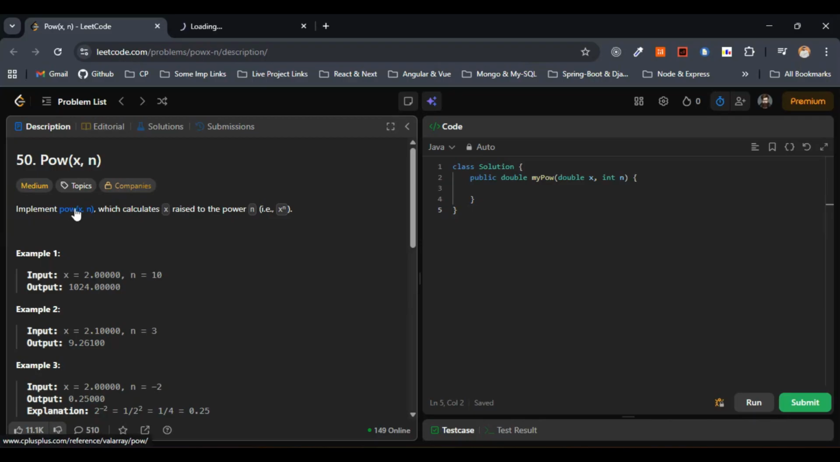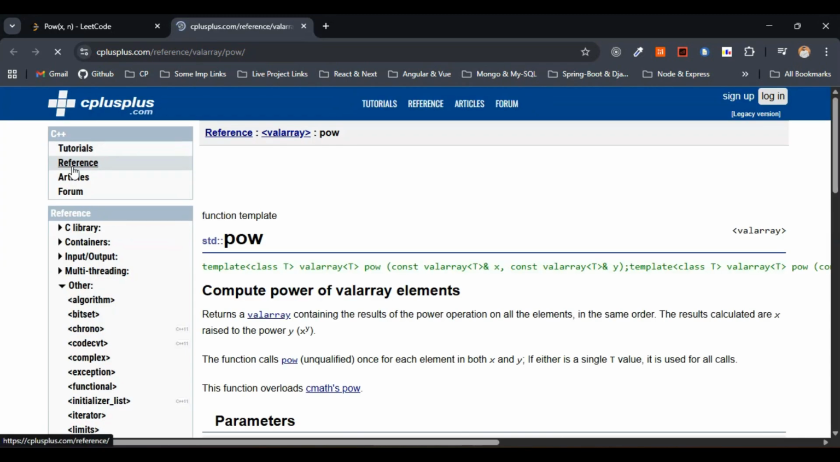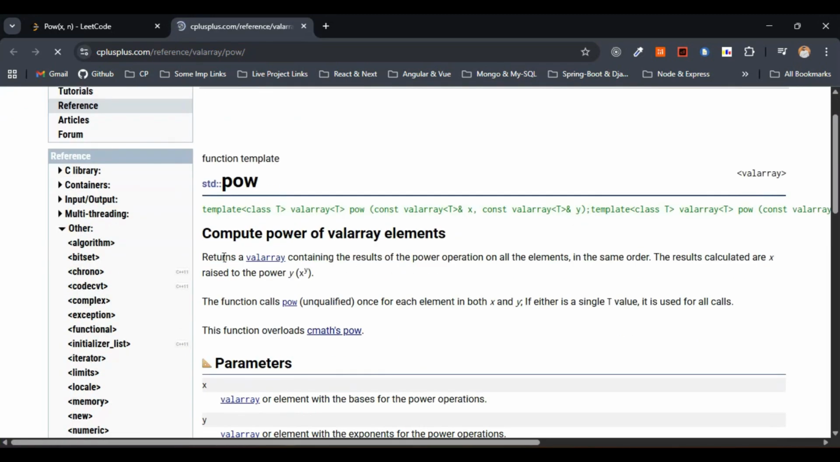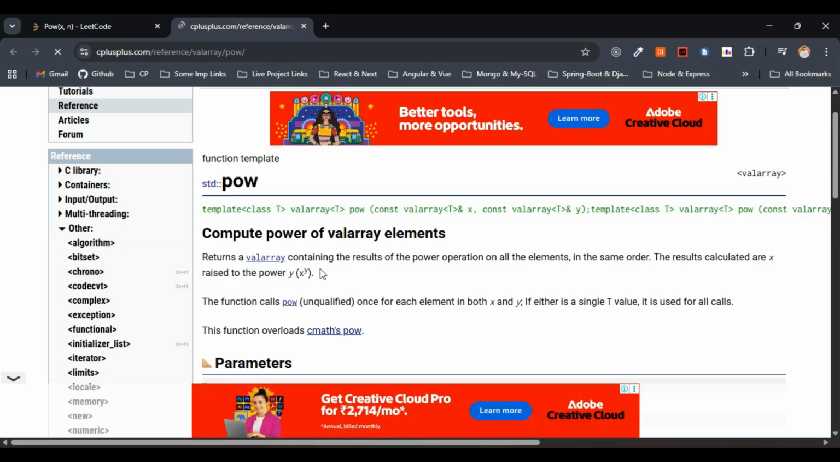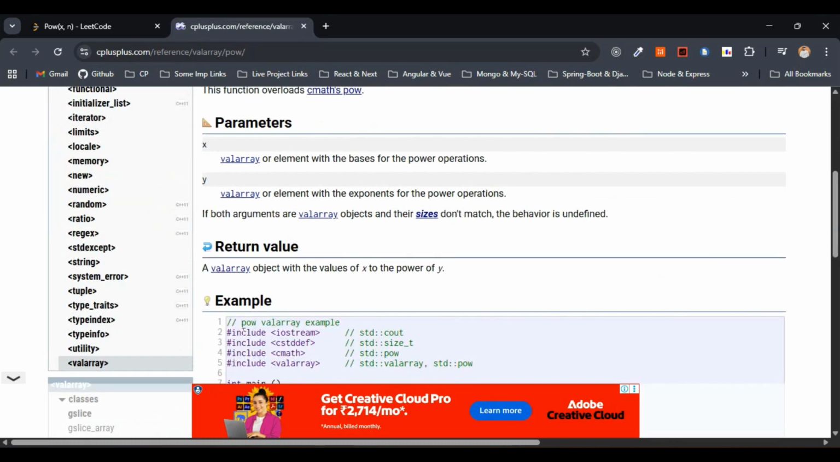When I click on this one, just give me a second until it loads. Here it says that we have to compute the power of this one: it returns the valarray containing the results of the power operation on all the elements in the same order. The results calculated are x raised to the power y. The function calls pow once for each element on both x and y. If either is a single value, it is used for all the calls. So this is what they have given.